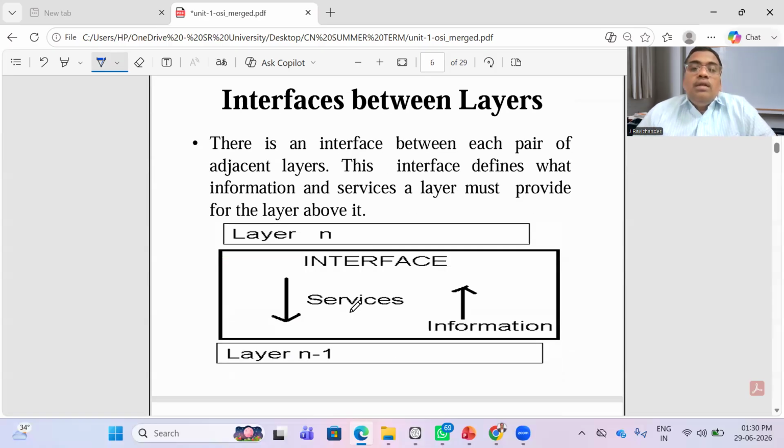Now, in between layers there is an interface. There is an interface between each pair of adjacent layers. This interface defines what information and services a layer must provide for the layer above it. So this is called interface services. The layer N-1 provides services to the layer N.